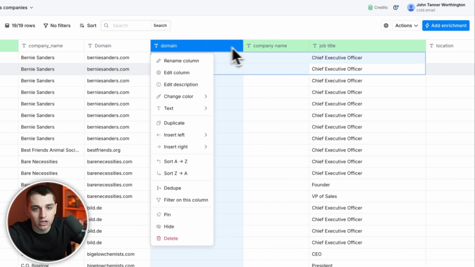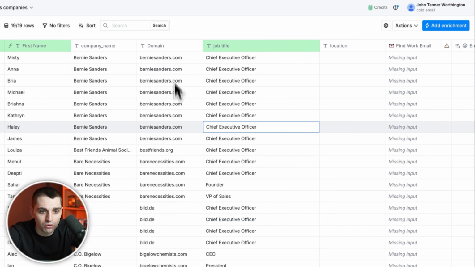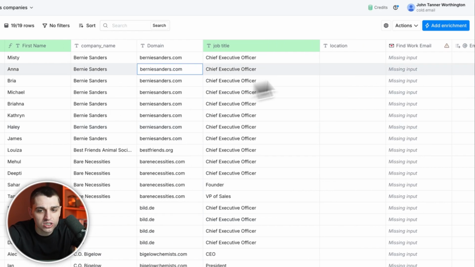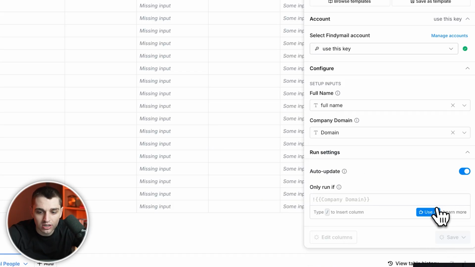Looks like we have a duplicate column. So I'll just clean up my table here a little bit, guys. We've got the job title. We've got the domain. Now we got all the people. Now we just need their email. Well, like we remember what we did before, we can just enrich that, right? So I'm just going to edit this column. I'm going to plug in the full name, plug in the domain, and I'm just going to save and run this.